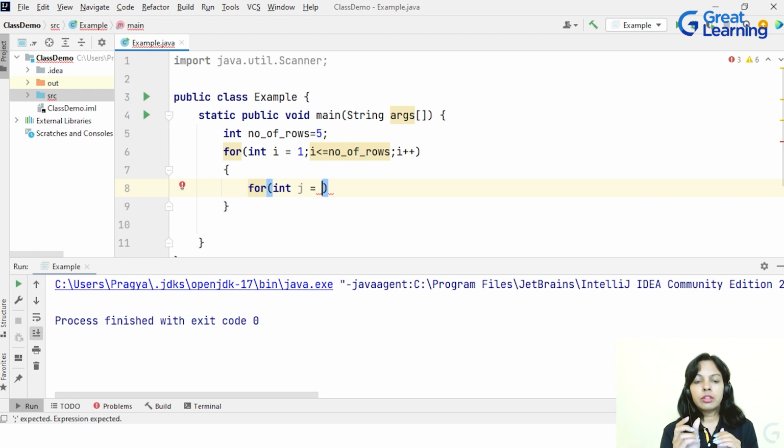Second row, there were two numbers printed, so two numbers, I want two columns for it. Then third row, there were three numbers printed, so three columns are needed. So that's how it goes, right? So it means that the number of columns is the same as the number of rows.